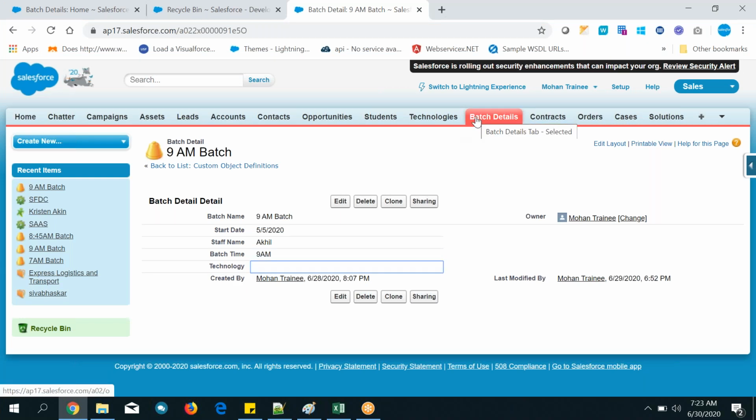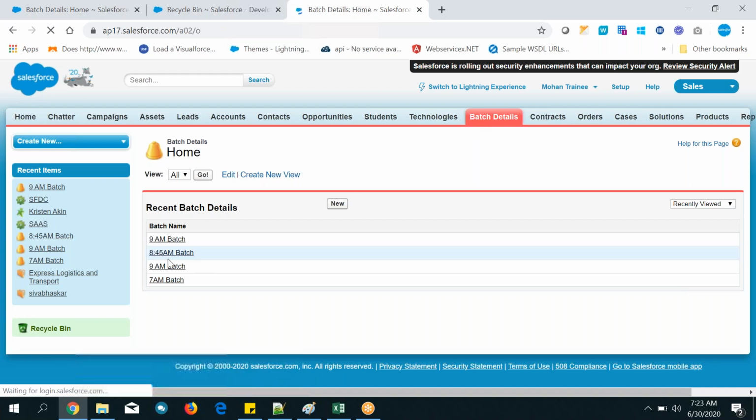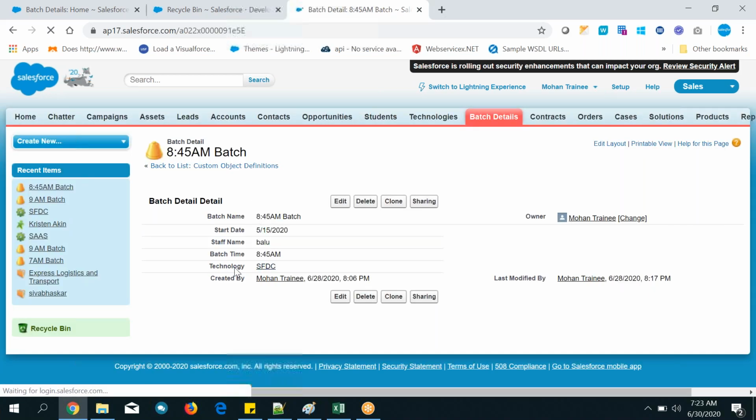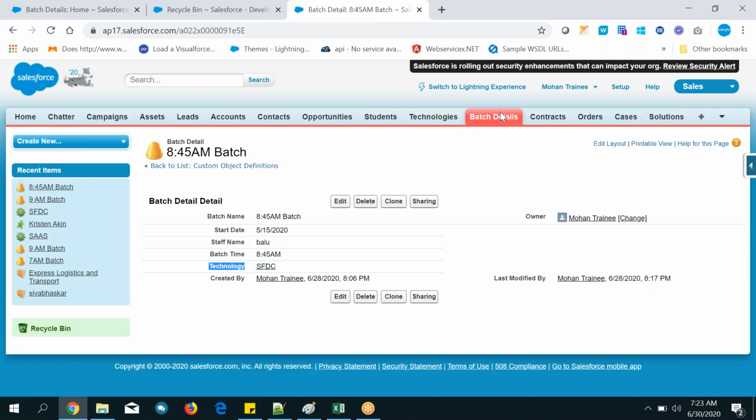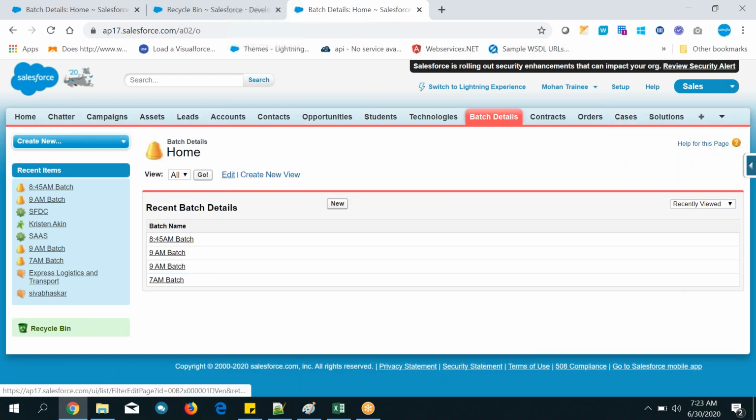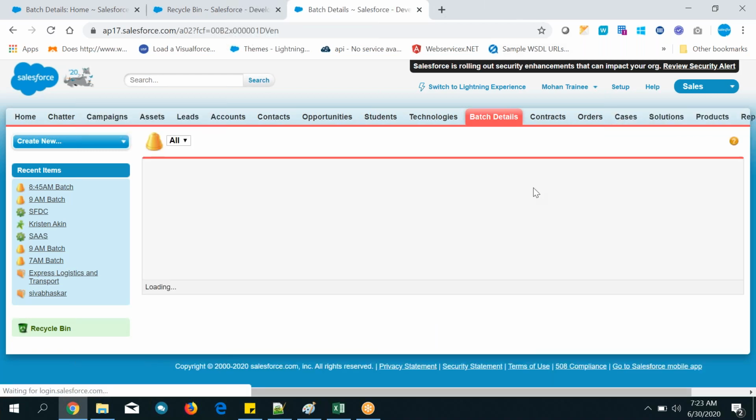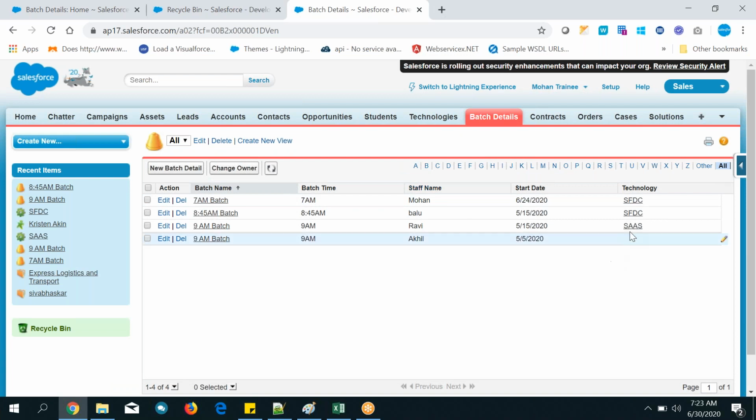That's it. Okay. And what happens to other batches? Other batches already have SFDC technology and other technologies. So you can see here, only here it is empty, 9 AM batch. AWS technology is empty because I deleted the AWS technology, that is the reason it is empty. And for other child records, it was there, it is there. Okay, so clear?